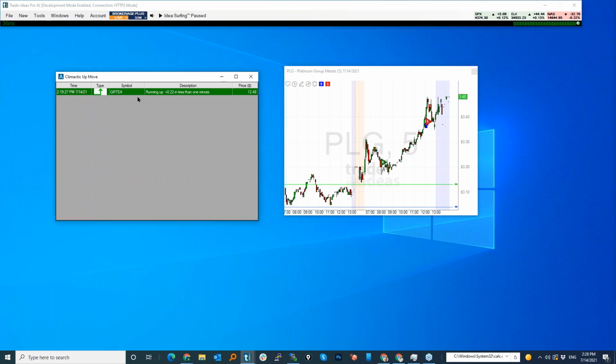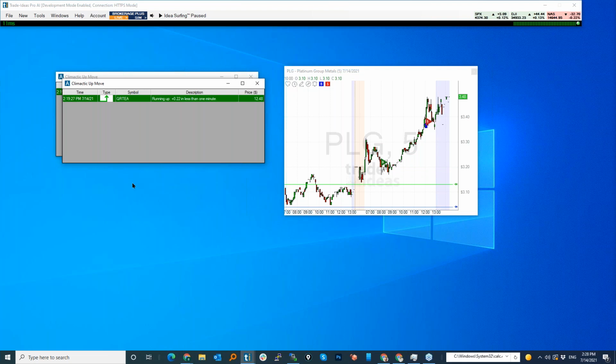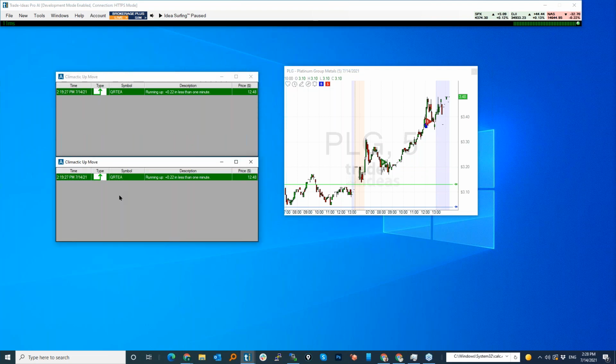So that's the climactic up move right there. So that's getting that stock that's moving up in a climactic fashion. We can do a derivative of this one right here. And by that, I'm going to go ahead and just right click and duplicate it. I'm going to bring it down a little bit. And let's go back in and edit it.